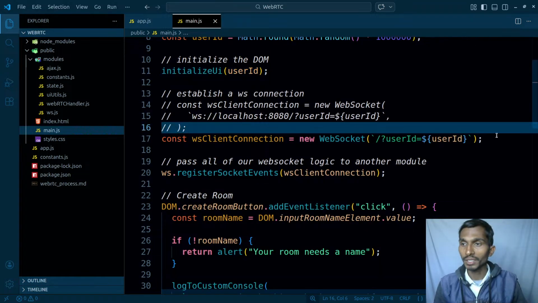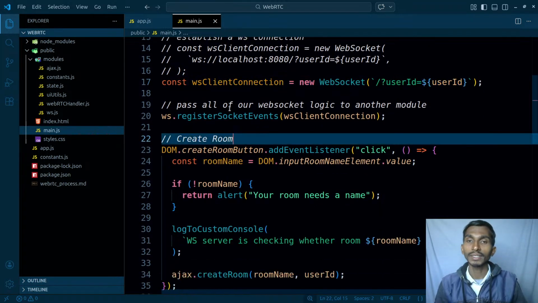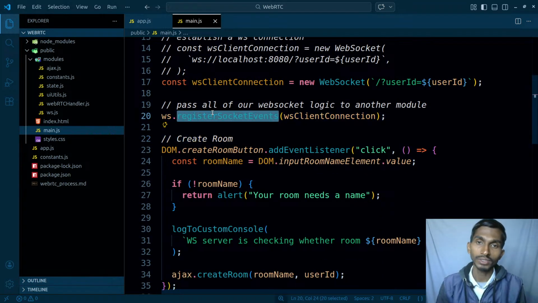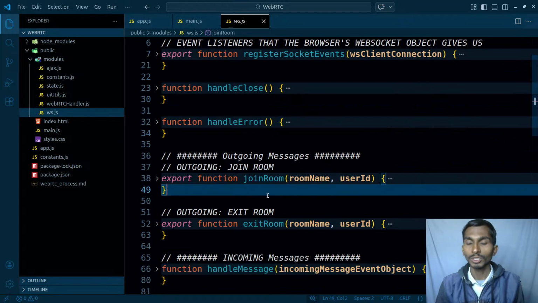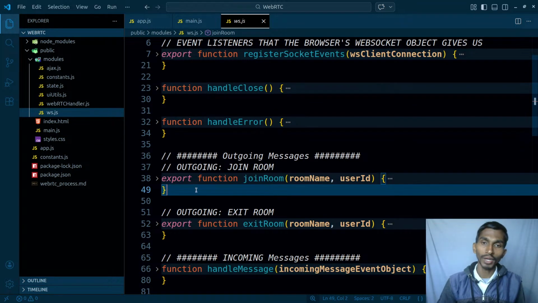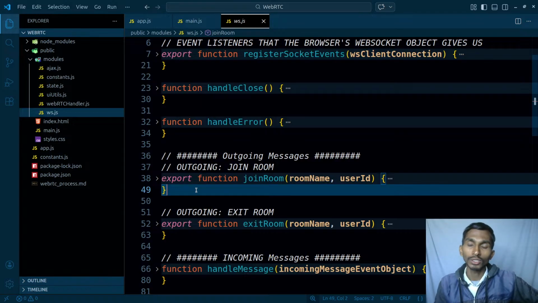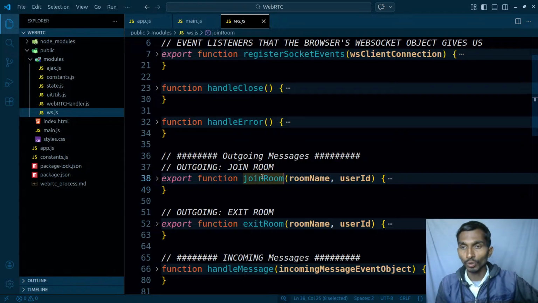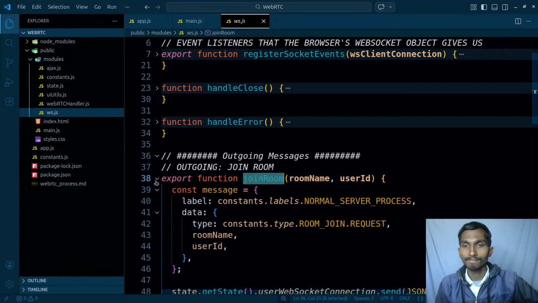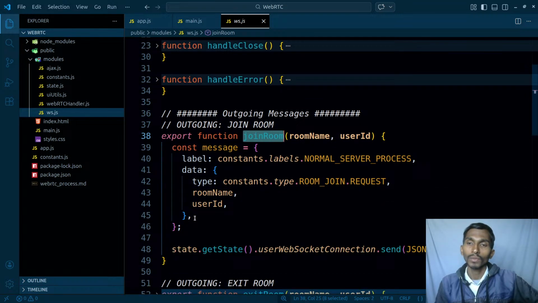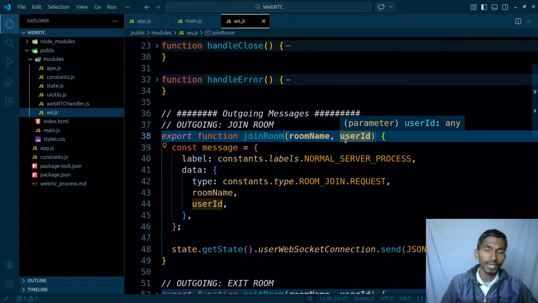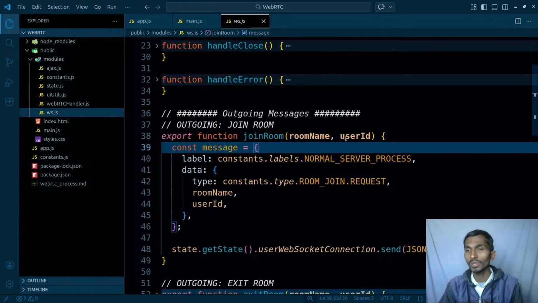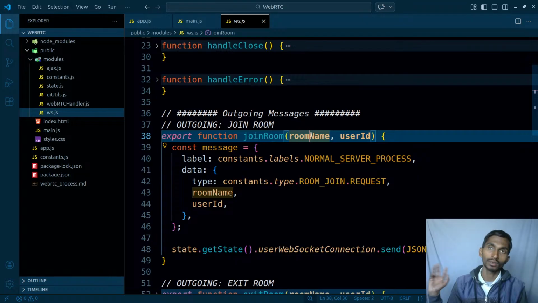After that, creating a WebSocket connection on the client side. Once that is done, all the register socket events are inside this. So it doesn't matter which event, handle close, handle error. Similarly, join room: if you want to join the room, you can join the room by clicking on the join button. So this particular join function will be called, and inside this you are simply giving the room name and user ID. As soon as you click on join room, this particular function will be triggered. You give the user ID and room name, and that's it.